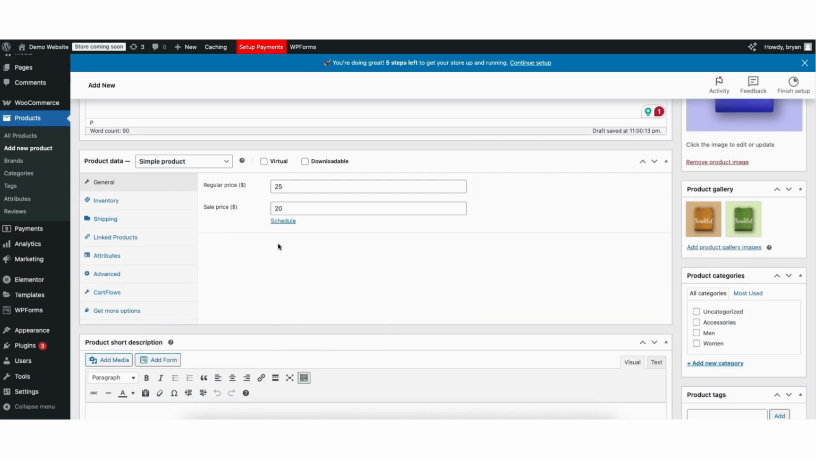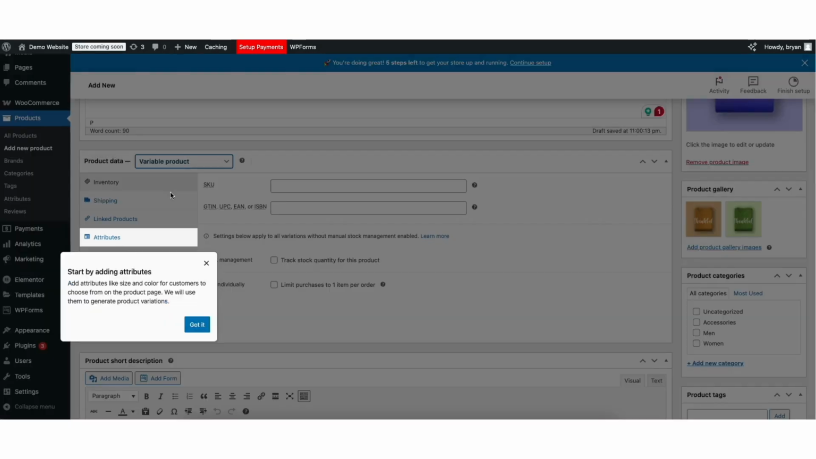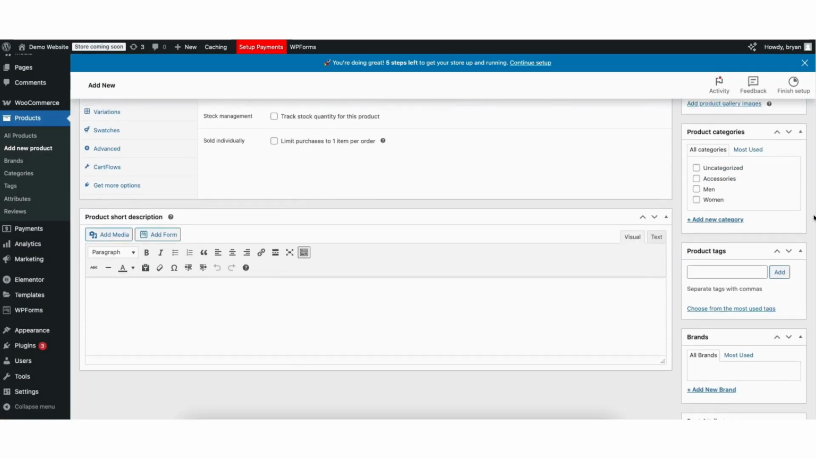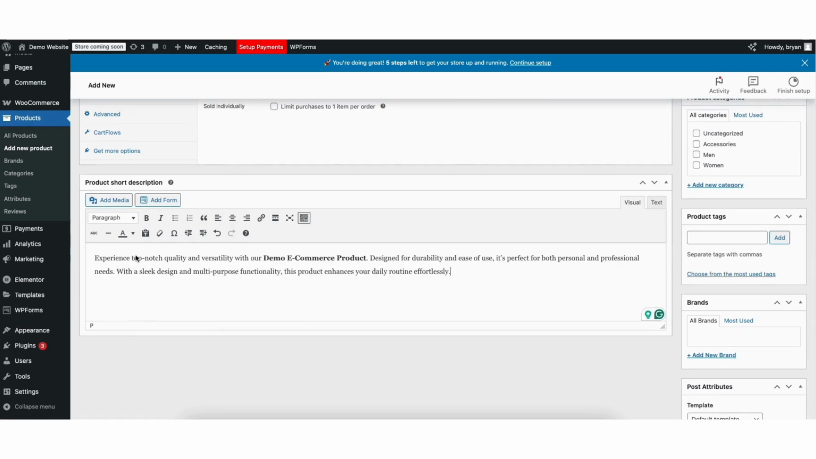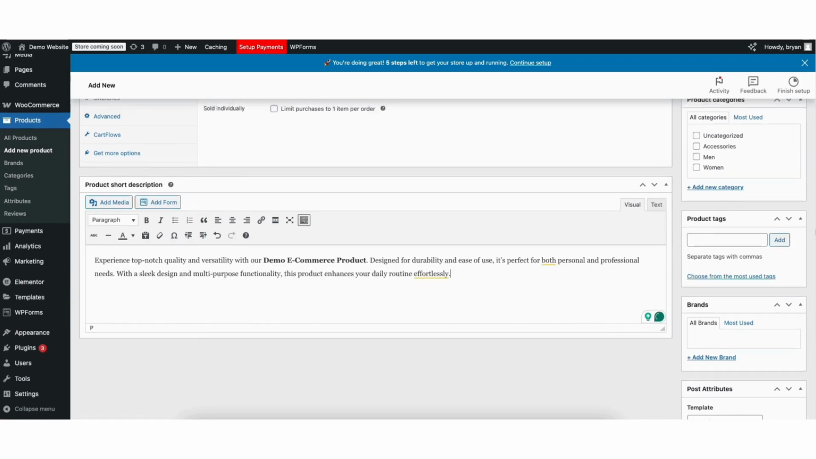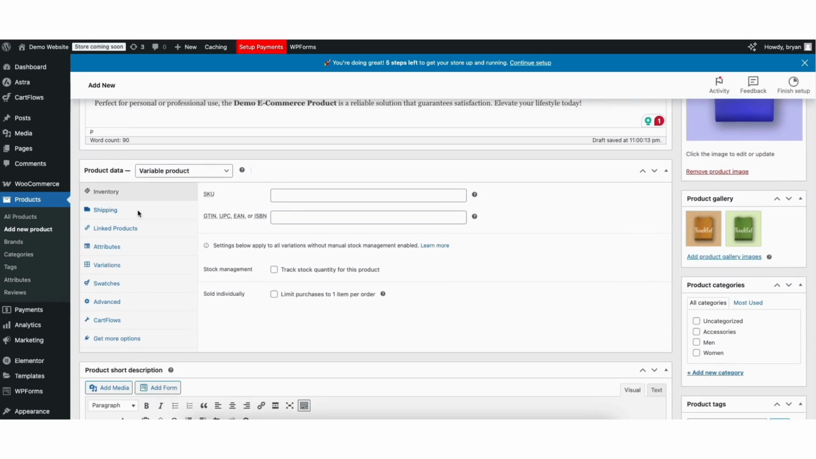If you're going to have different sizes, colors, weight, or anything like that for your product, you want to select Variable Products. Scroll down and you'll see Product Short Description. This is where you'll add a short description of your product that will show. I'll paste one in. Next, if you scroll up to the Product Data section, click Inventory.